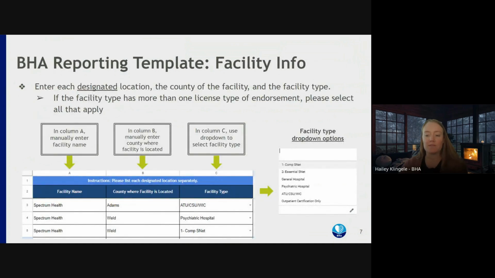The next tab is facility information. So in this tab, you'll enter each designated location. If your facility has multiple facilities with different designations, make sure you're only listing the facilities that have an active 2765 designation. If a facility has more than one license type or endorsement, you'll select all that apply to that location. So looking at the columns in column A, you'll enter the facility name. In column B, you'll enter the county where it's located. And then lastly, in column C, you'll select the facility type or types.